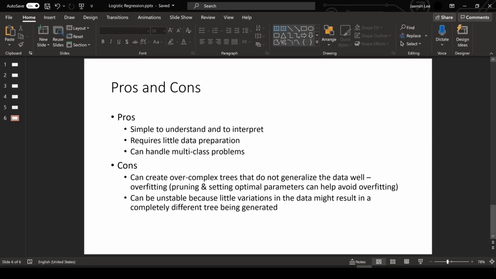And some of the cons is that it can create over-complex trees that cannot generalize the data well, also known as overfitting. However, you can avoid this by pruning the tree and setting the optimal parameters, such as using grid search CV, which I'll show you in the code here in a bit. And it can be unstable because little variations in the data might result in a completely different tree being generated.